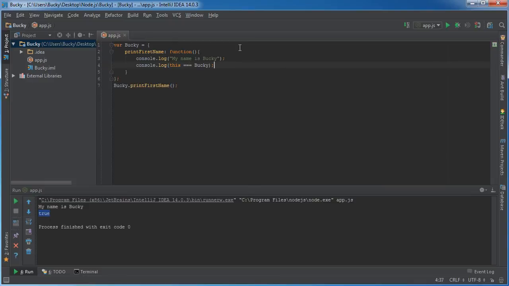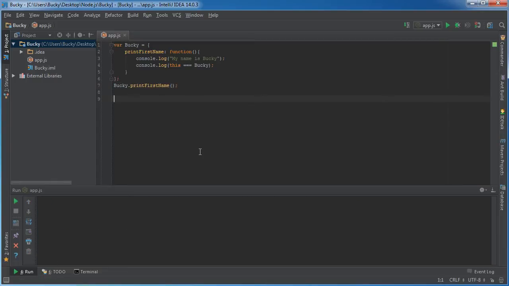Simple enough. Of course, it logs my name is Bucky, and of course, it logs true right there. So again, one more time, this is just a reference to whatever thing or whatever object is calling it. Of course, we can see really clearly that Bucky is calling printFirstName. So that's easy enough to understand. I mean, it's right there in front of us. The only thing people get a little bit confused about is this.